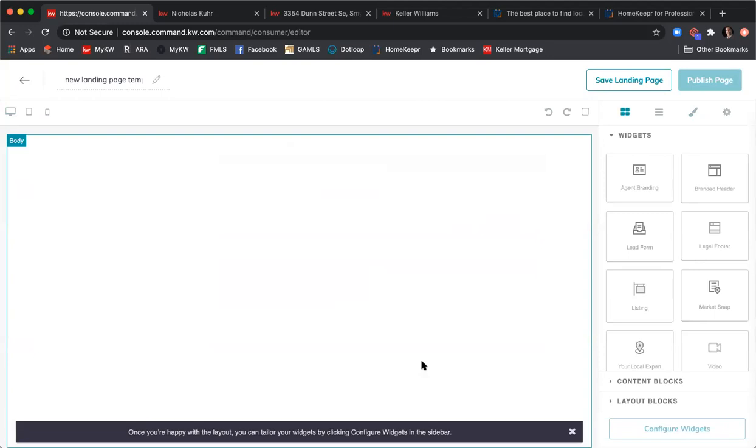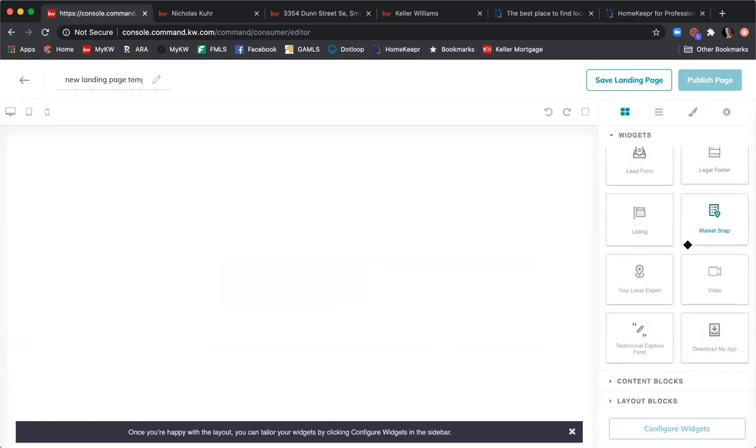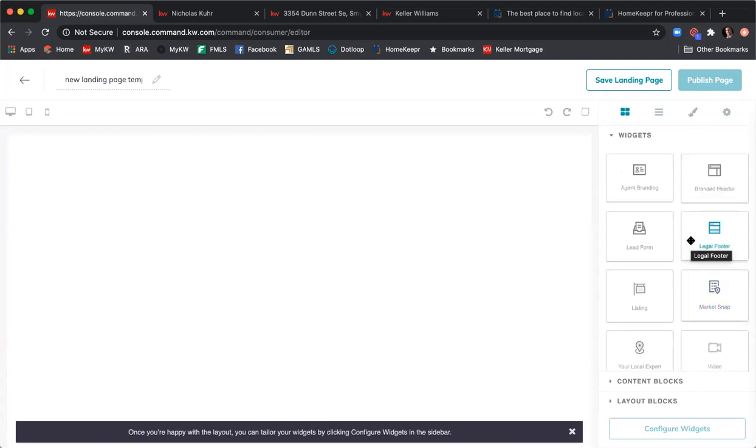It's going to be a very similar editor to the one we were just in moments ago when we were updating and building out the blog. We have all of our widgets over here on the right-hand side. Now, we have some additional widgets and are missing a few that we would have for the actual website, because it's not going to be the same experience, so we don't need an agent profile widget, for instance. So I'm going to get started by updating this up here.